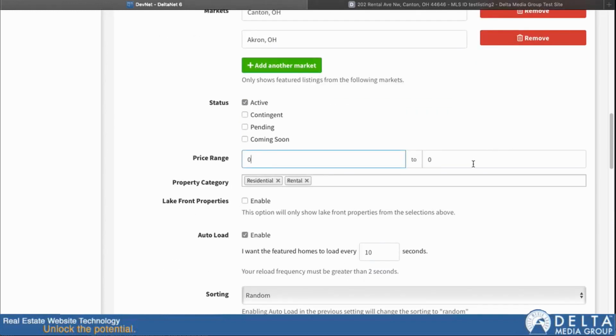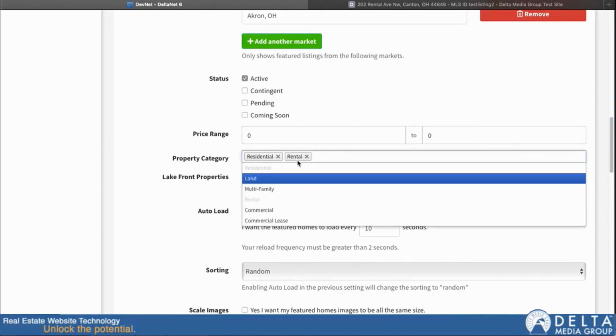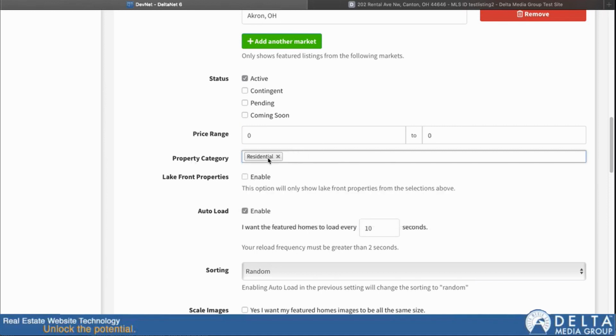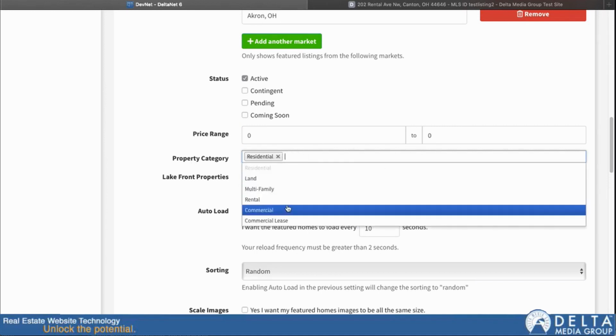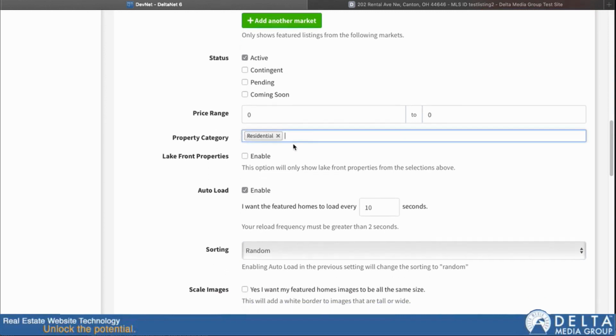I can do the price range, which again narrows my existing pool down further by price range. I can then narrow that down by property category. So if I don't want to show rentals, I want to show just residential, I can do that. Or I can also add in here commercial, land, there we go, there would be land, and any number of those that I'd like. Or if I leave this blank, it'll just include all categories.